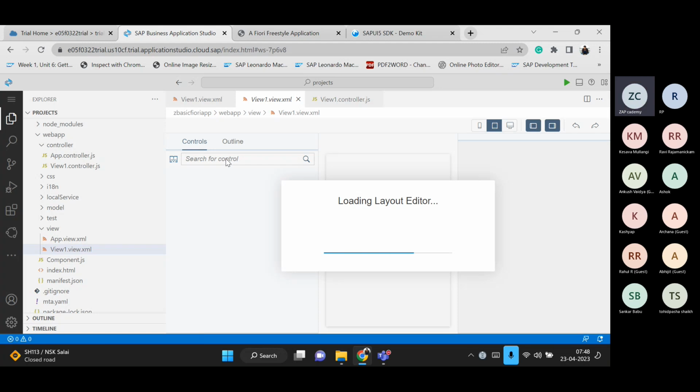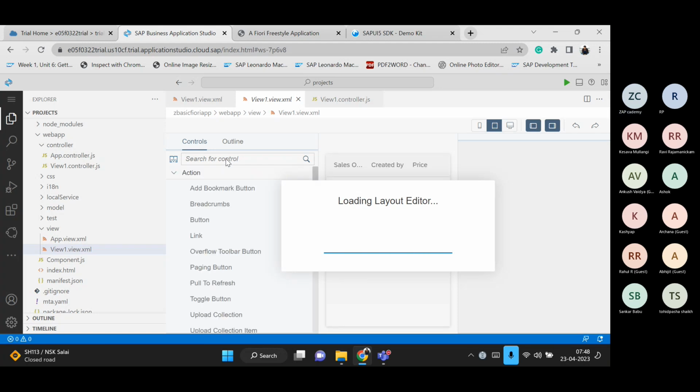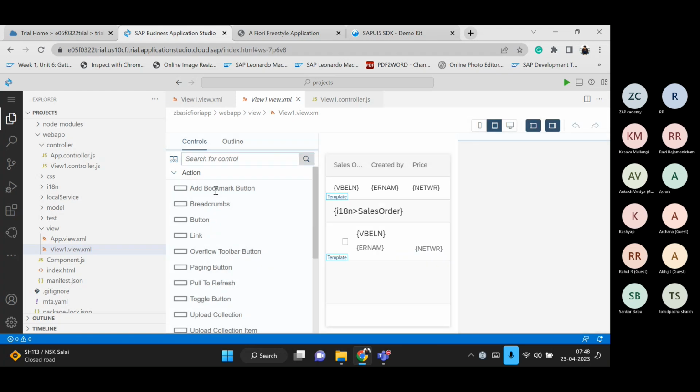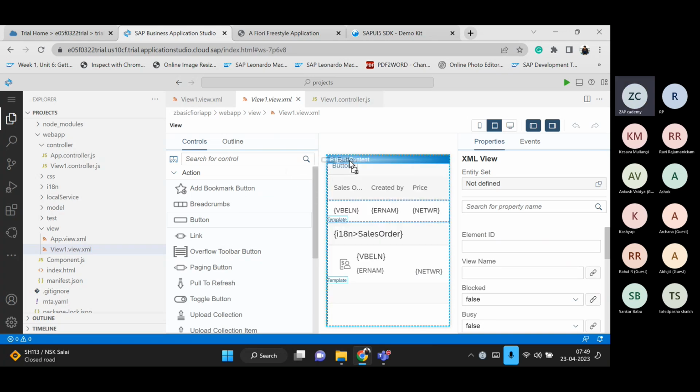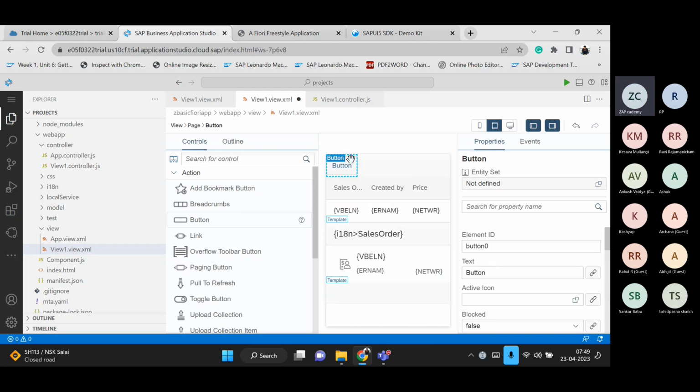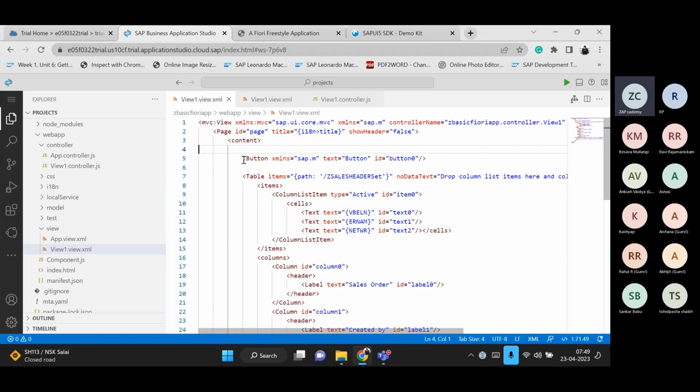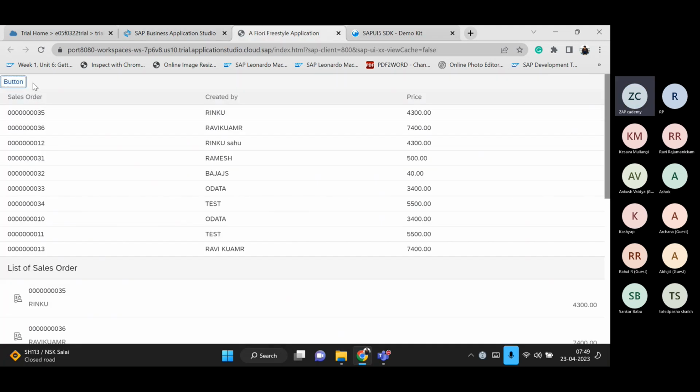Now, if you see here, there's a button I need. This button I'm dragging and keeping at the top of the page. Okay, and I click on the save button. Once I click on save, if I go to this view, see, automatically one button has been created here. So once you create a button, to see the screen, there is a button at the top.